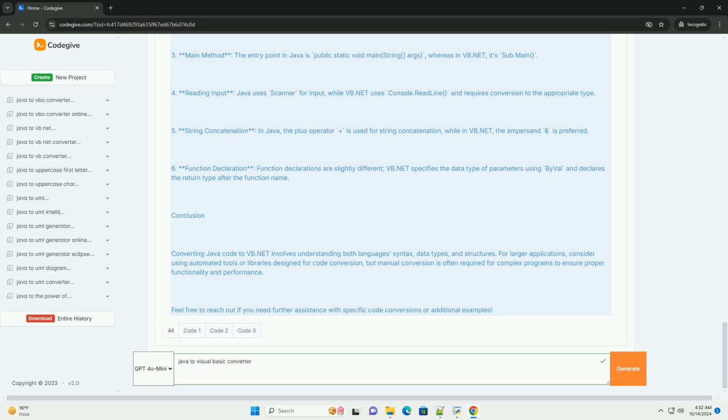5. String concatenation. In Java, the plus operator is used for string concatenation, while in VB.NET, the ampersand is preferred. 6. Function declaration. Function declarations are slightly different. VB.NET specifies the data type of parameters using ByVal and declares the return type after the function name.